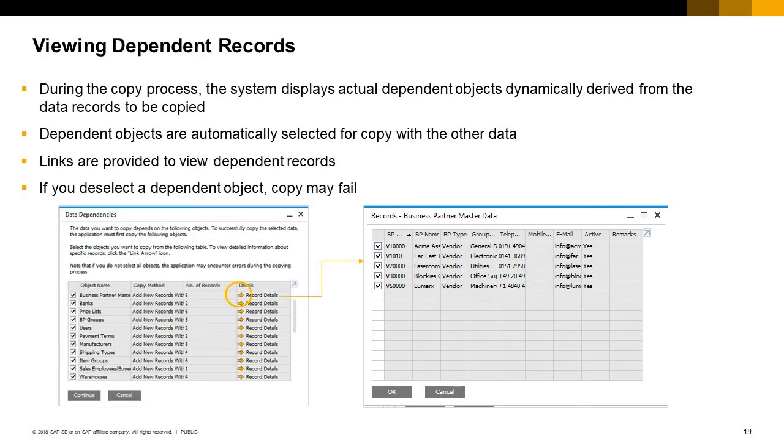During the copy process, the system displays the real dependent objects, dynamically derived from the data records to be copied. These dependent objects are automatically selected for copy with the other data. Links are provided to view the dependent records, enabling you to decide whether to include them in the copy. Be aware that if you deselect a dependent object, the copy may fail.